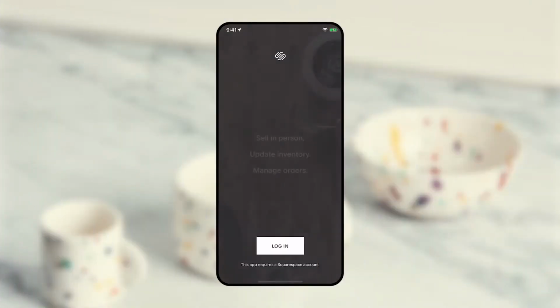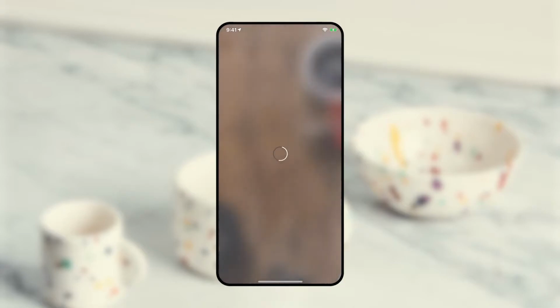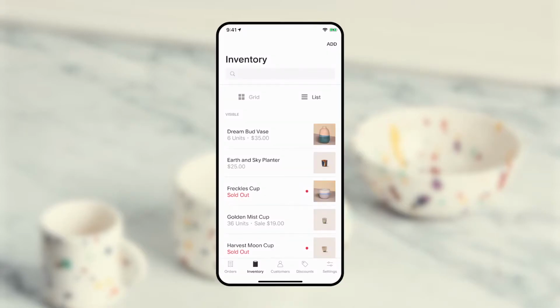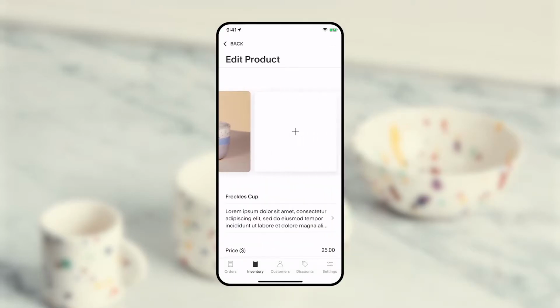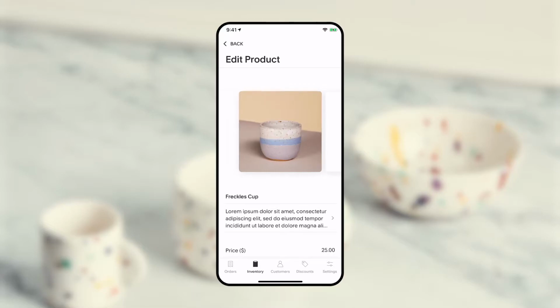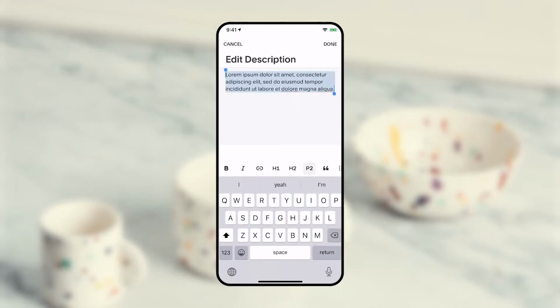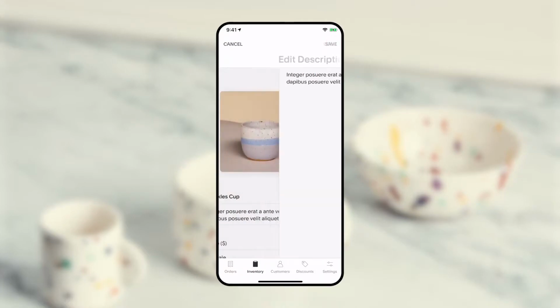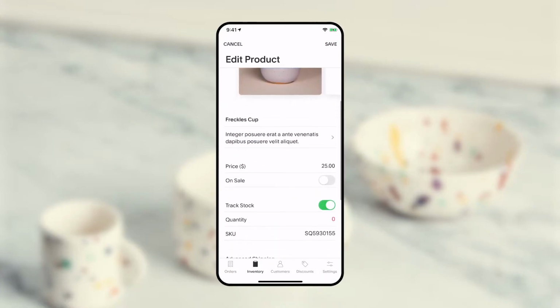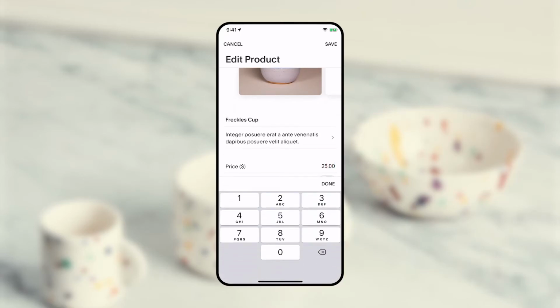The Squarespace Commerce App allows you to manage your Squarespace store on the go. In the Inventory tab, you can change the photo of any of your products. Tap on your product and swipe to add or delete a photo. Click on the description field to make changes to the description. You can also edit the price and stock levels of your product.